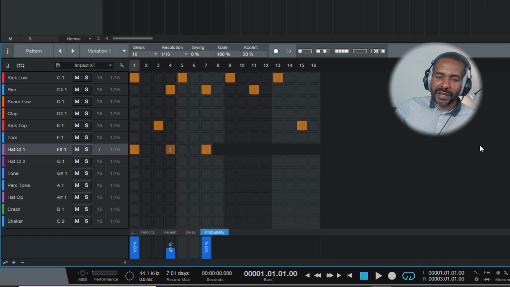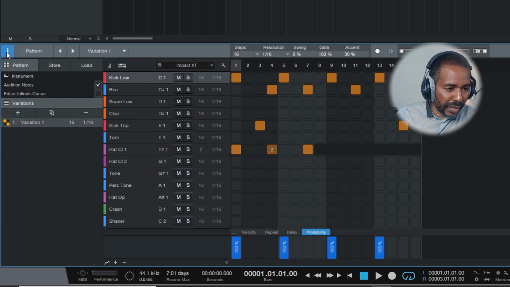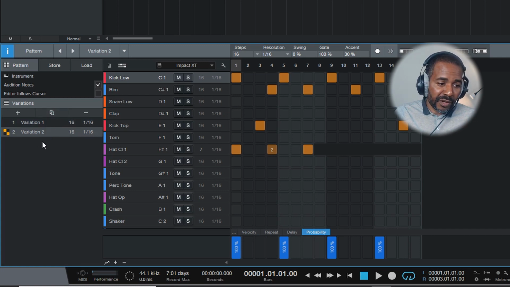So a few more examples of what you can do with patterns, and these features can just add some more character and some more complexity to any beat. Now we can also have different variations, because let's open up this window right here. So you can see that this is only variation 1. What we can do is copy this variation, and now we have variation 1 and variation 2. Now let's make some changes to variation 2. Let's go.